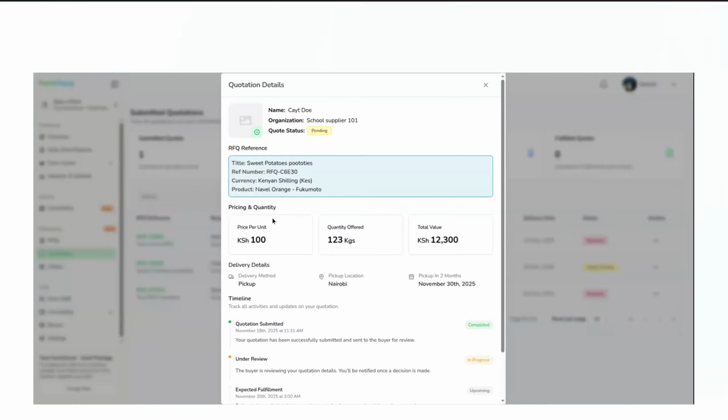Now you respond with price per quantity and the quantity offered. So the total value is 12,300 shillings. And then the delivery details, if you choose to deliver to the buyer or if you choose the buyer to pick it up from the farm. Then you have the pickup location and then the pickup in 2 months. This is the required time for delivery or pickup, and then this is what it is indicated.